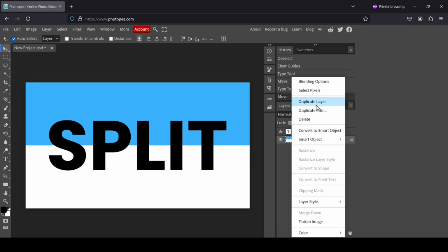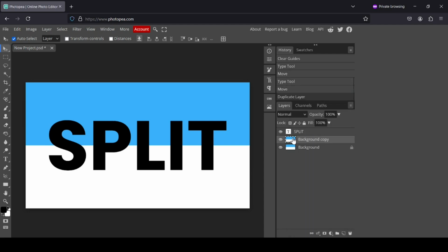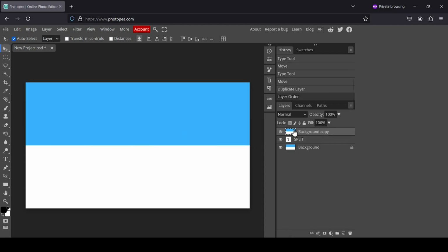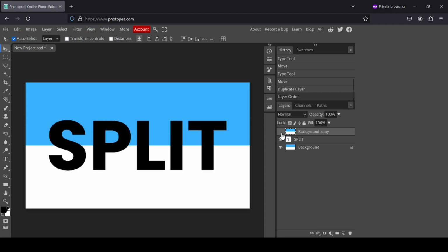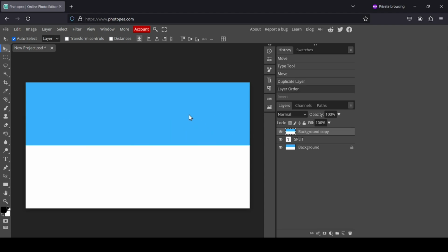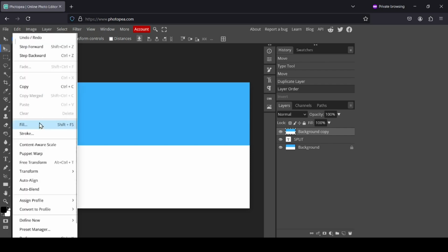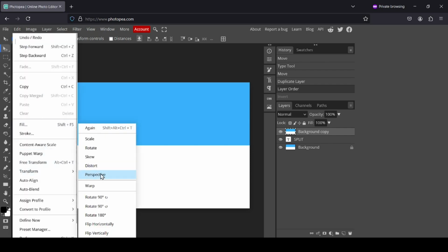Right click on it. Duplicate layer. And now I'm going to place this layer here over the text layer. And now I just need to flip this layer here vertically to make the white color on the top and the blue on the bottom. So just go to edit, transform, and then here flip vertically.